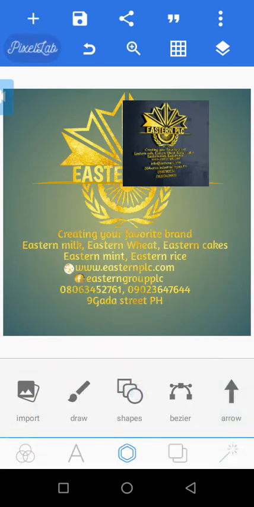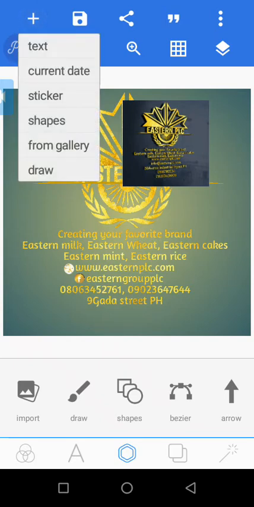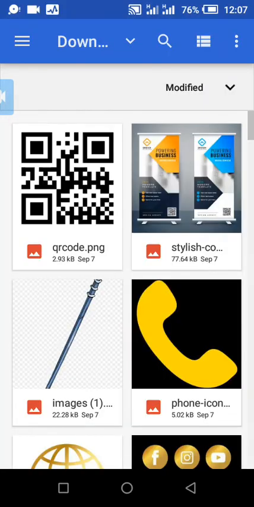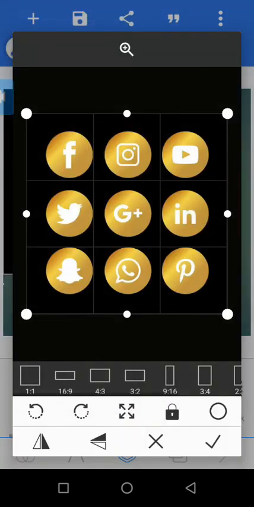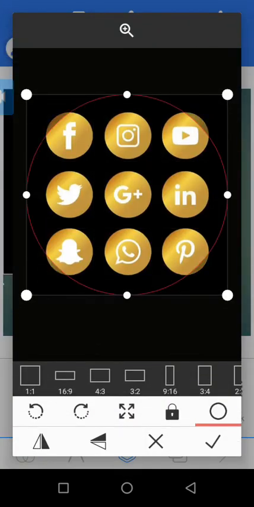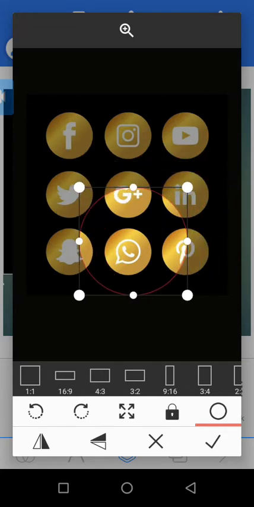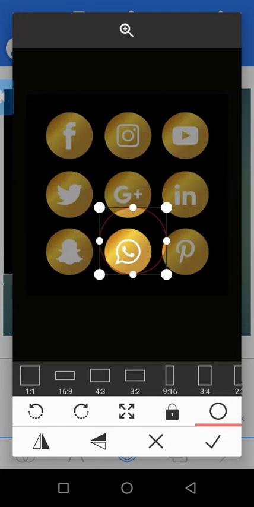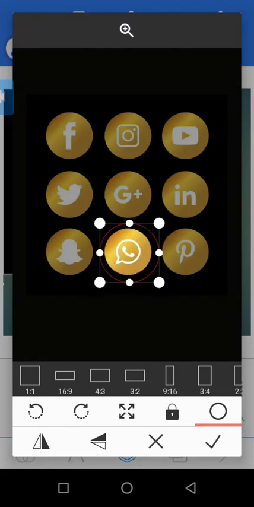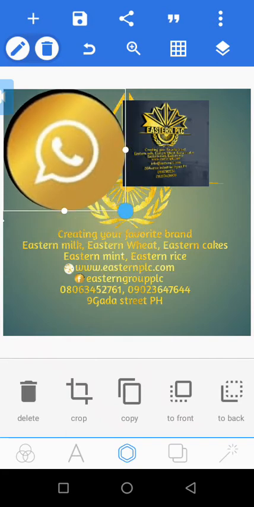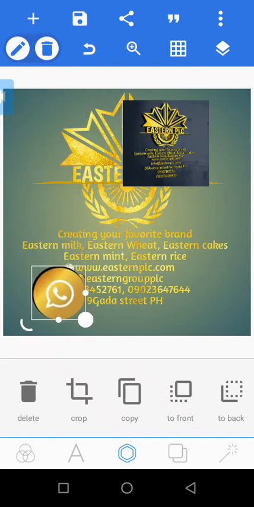Wow, this is amazing. Okay, then lastly, let's bring in one more shape. Let's bring in the WhatsApp shape. Click on this circle here and bring it here to bring in our WhatsApp. Okay, this is beautiful. This is wonderful. Wow, click on OK.